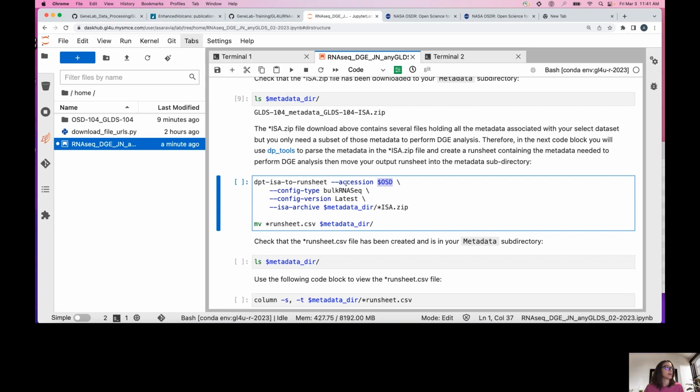So what this argument takes in is, again, it wants to know what data set you're doing this on. It wants to know what type of data you're doing this on. So this is bulk RNA-seq because we actually parse the data for our other omics data types as well. And so depending on which omics data type, you might need different information. And so we want to tell it that it's bulk RNA-seq.